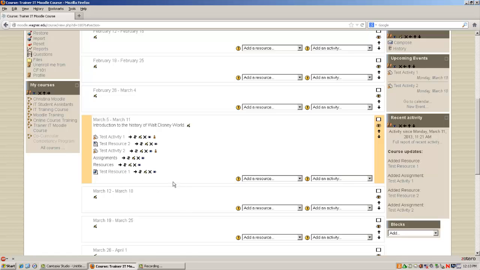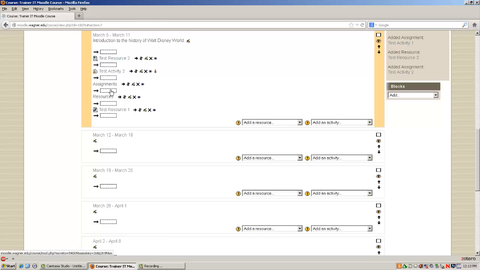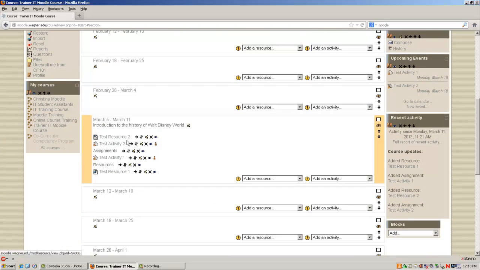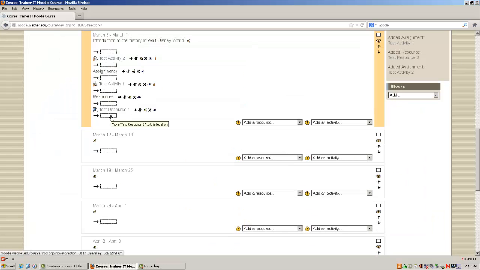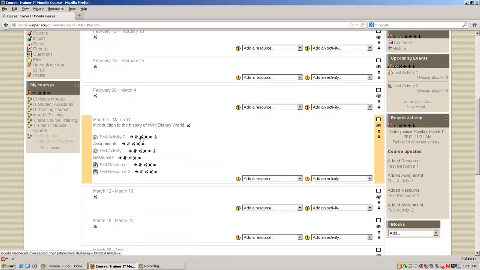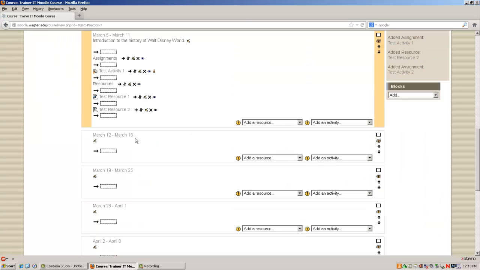Now we're going to go ahead and do this with the rest of the activities and resources just to organize everything. So for Test Activity 1, I'm going to find the arrows, move it under Assignments. Test Resource 2, move it under Resources. And Test Activity 2, move it under Test Activity 1, which is under Assignments.